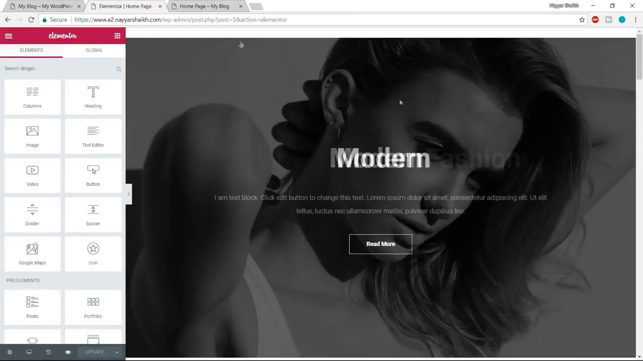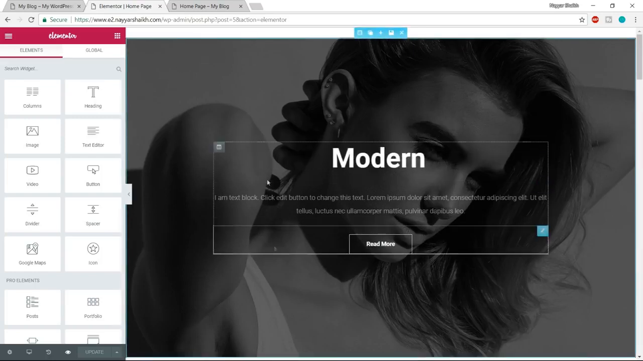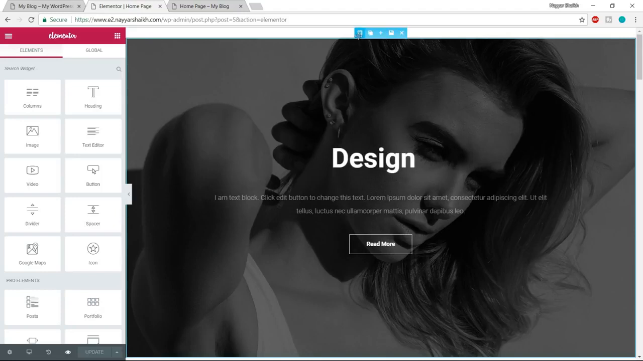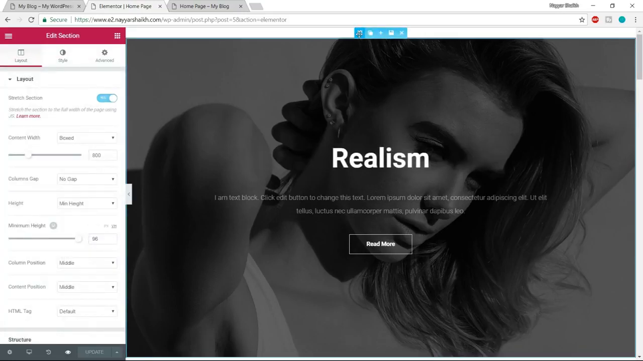Now let's start designing the website. So again, come back to this page. Now let's start designing the first section. First let's change the background image. As you can see, this is the background image of the complete section. So we'll select this option at the top which says edit section, click on that, and we have all the options over here. The content width at present is boxed, and I would recommend you to keep this as boxed.